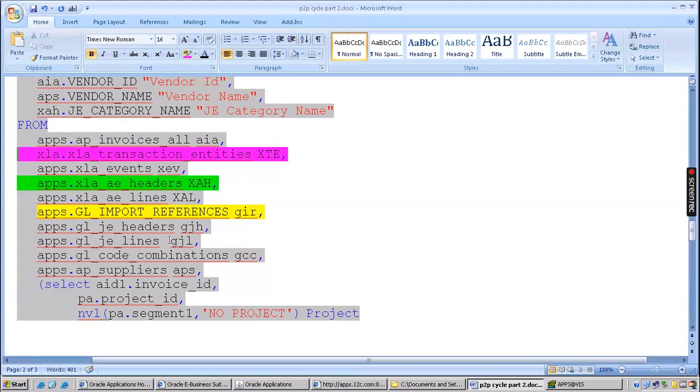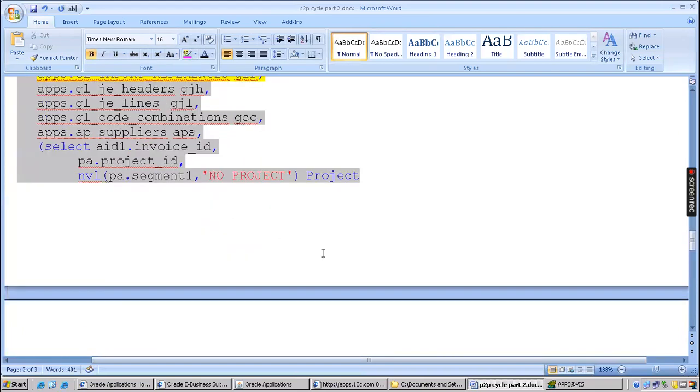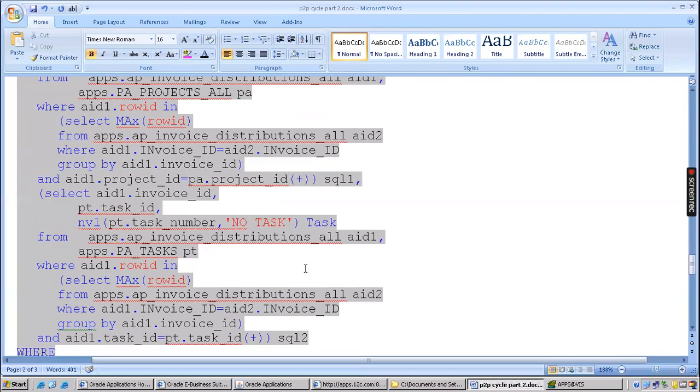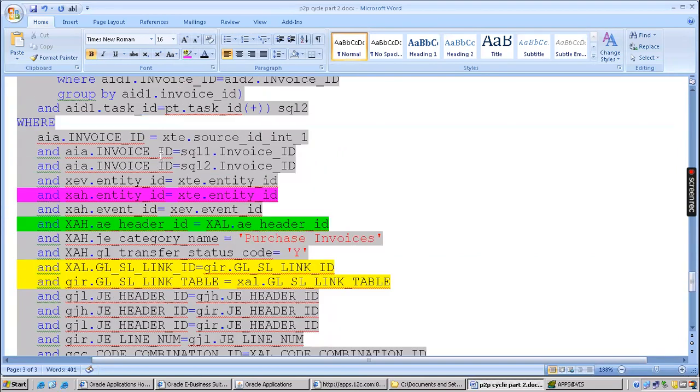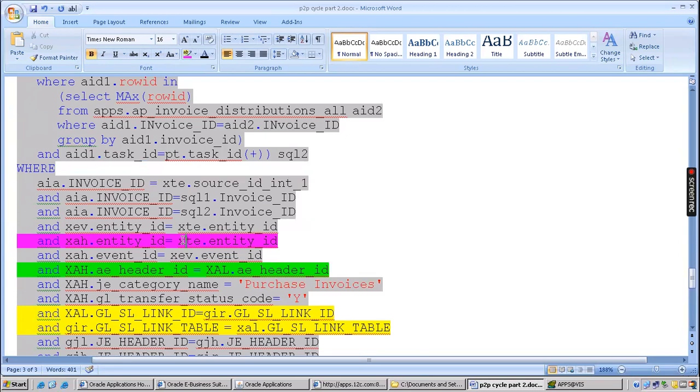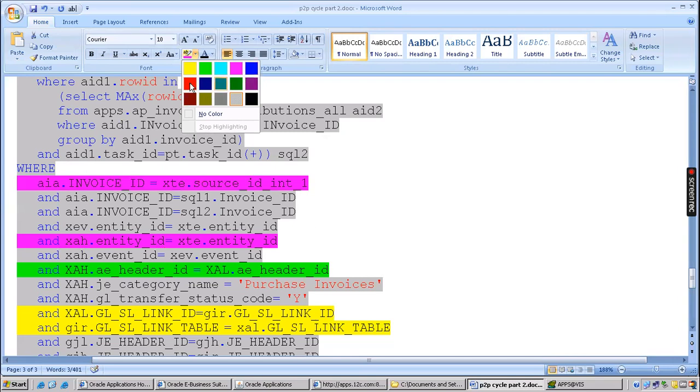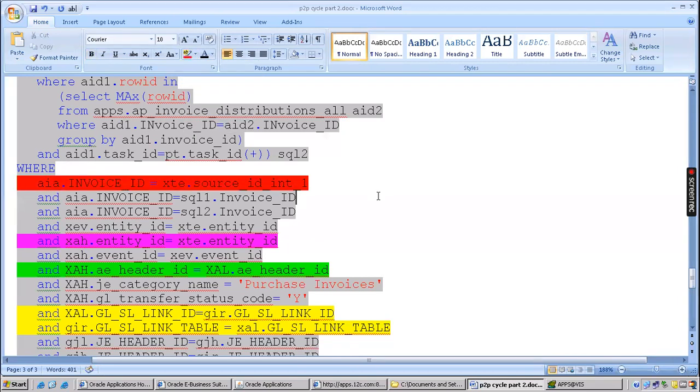Okay. So based on the color, you can easily understand. It's a big query, it's important also. From XLA transaction entities to the table here. See, XLA transaction entities to this one. This is the last one. In the XLA table, XLA transaction entities with the AP invoices on invoice ID.